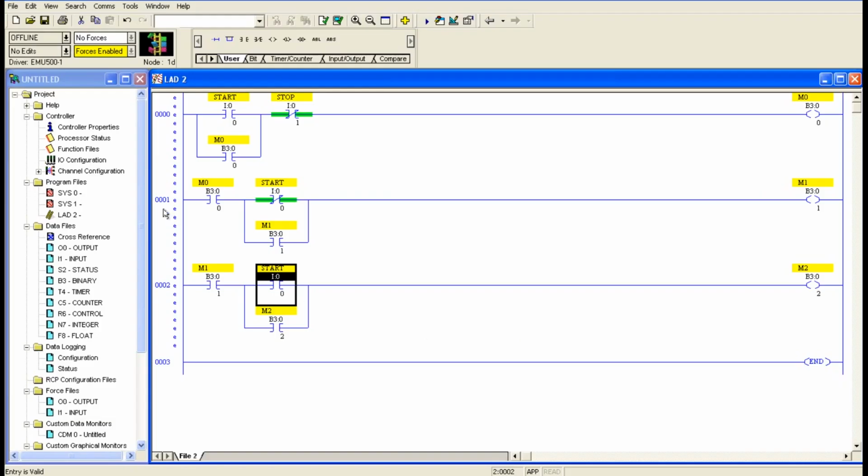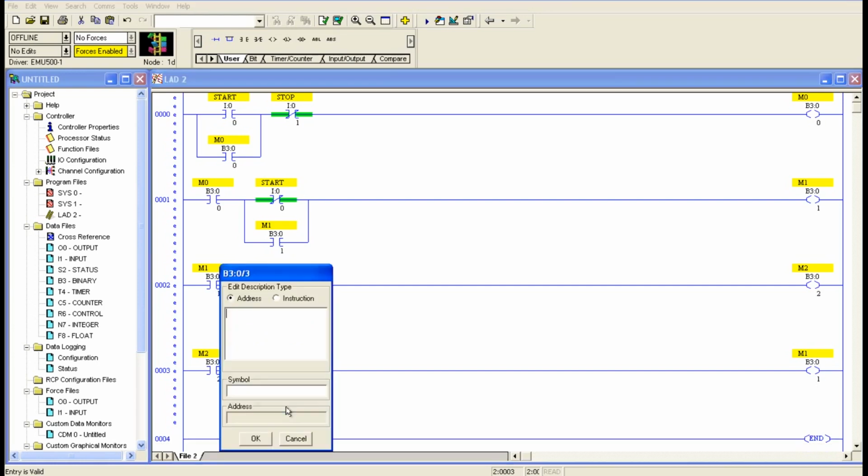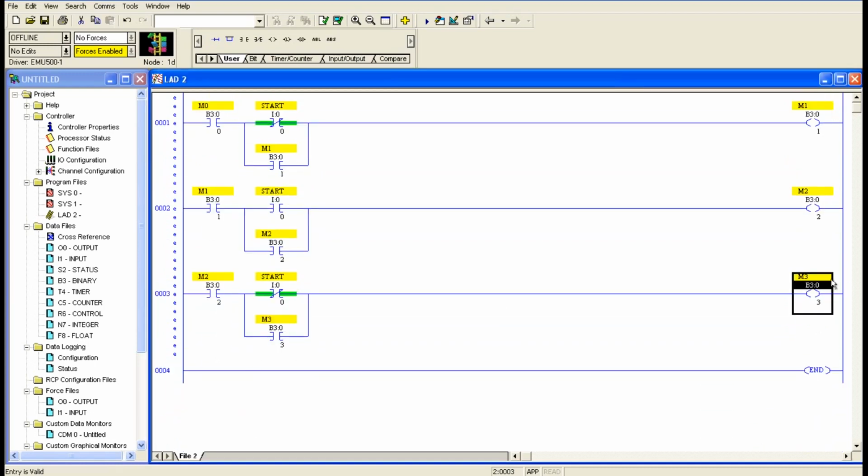So for that I am going to copy this rung and just paste it here. So now you need to use the previous memory and your start switch, and this is going to be your new memory. What is your new memory now? Which is M3. Yeah, M3 it is. Just keep it over here. And the next rung should be this one.